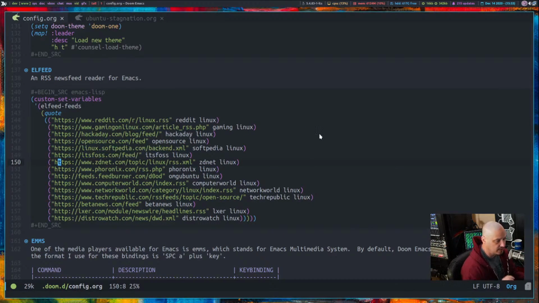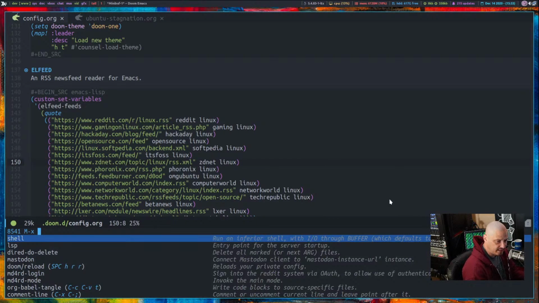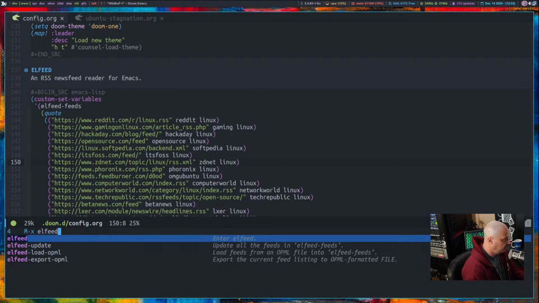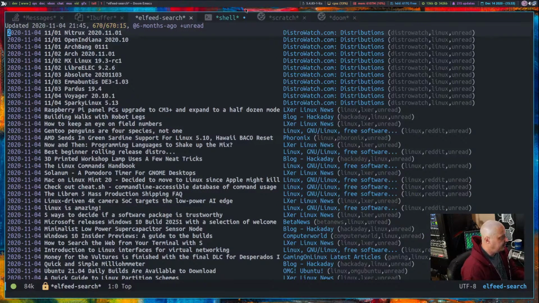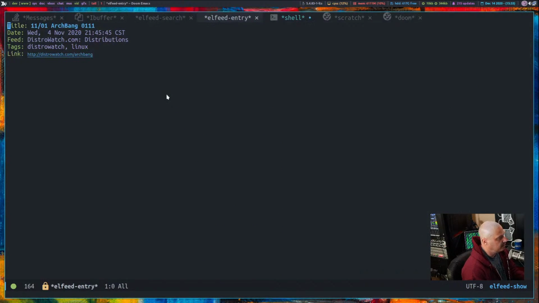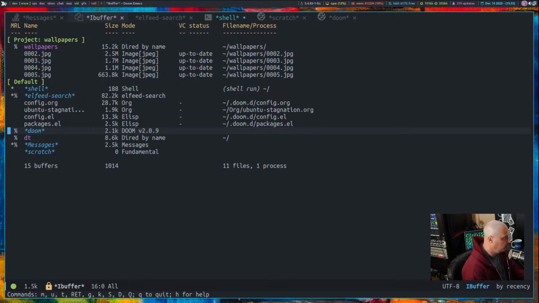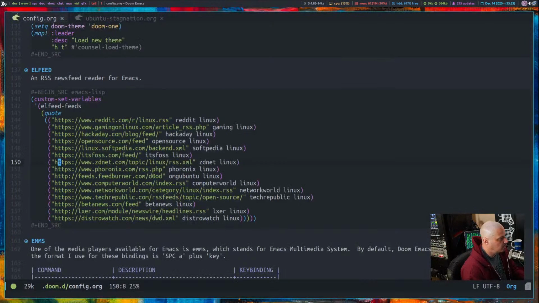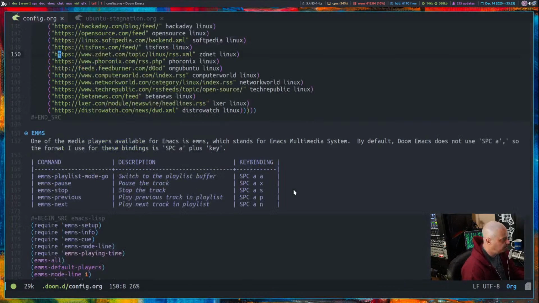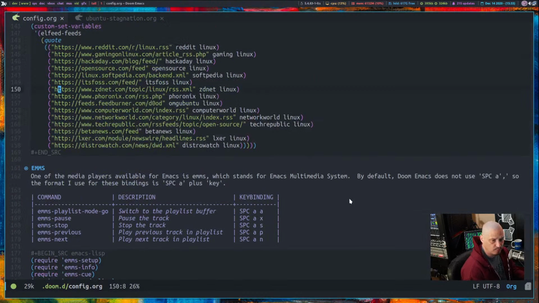Elfeed is an RSS feed reader. I won't spend too much time on that, but if I do M-x, and let's just launch Elfeed. Now, I haven't updated it in a while, so a lot of these stories are all the way back in November, but it's just your standard feed reader, right? Oh, what did I get into here? We're in the Eshell. And we're in insert mode because we're in the Eshell, so my key bindings weren't working. Let's get back into config.org. So it's just a standard RSS feed reader. Actually pretty easy to set up and pretty nice.